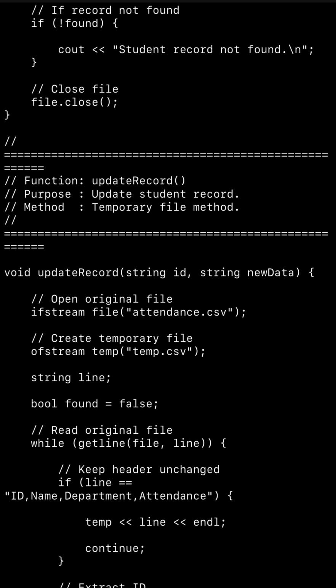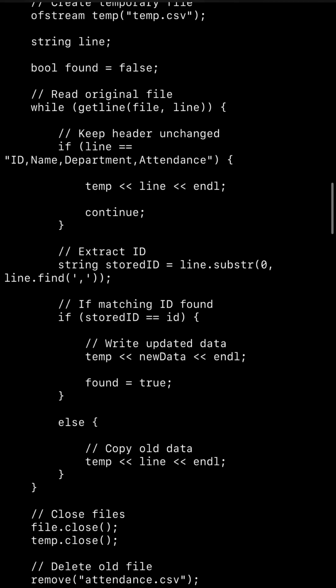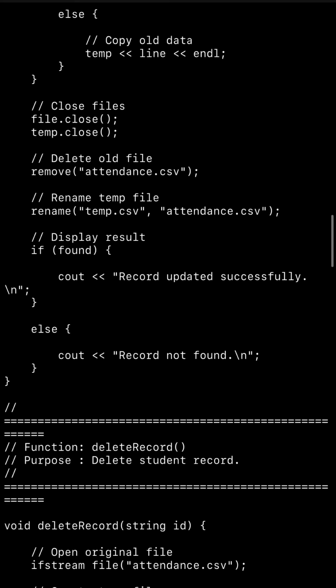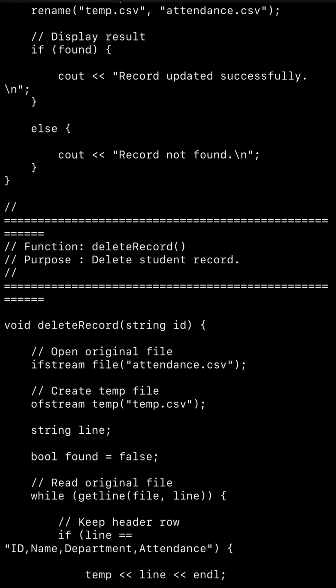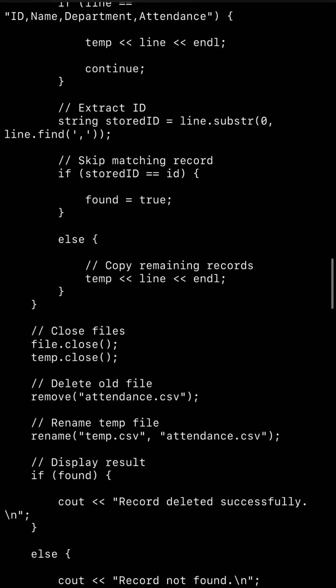The updateRecord function is used to modify an existing student record. The program creates a temporary file and copies all records into it. When it finds the matching student ID, it writes the updated information instead of the old record. After completing, the original file is deleted and the temporary file is renamed as the new database file.